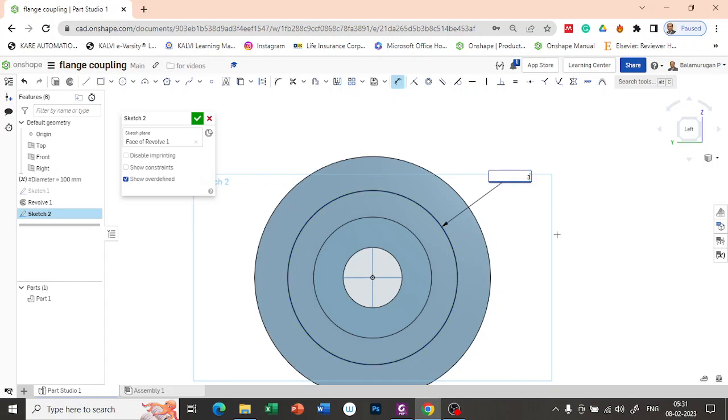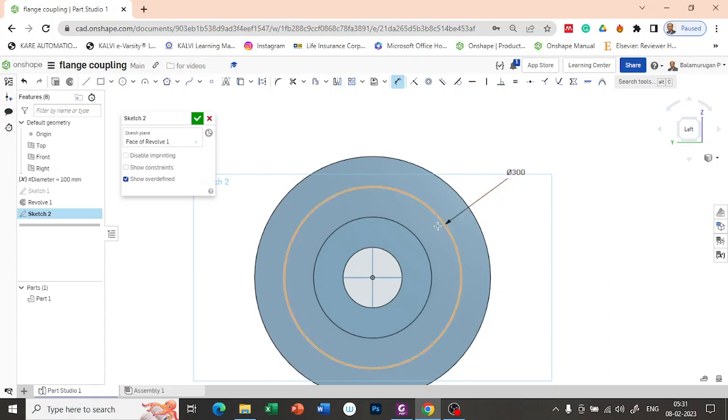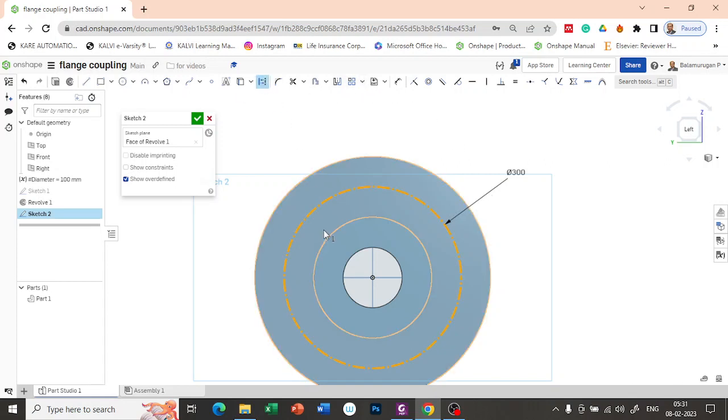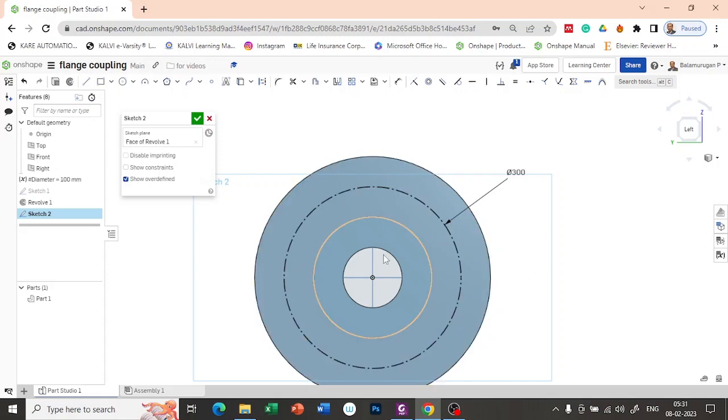So 3 multiplied by, type hash. So automatically the diameter will come. Click on the diameter and press enter. So it will be changed as D. Click on this and convert it into the construction line so that it becomes a construction line.